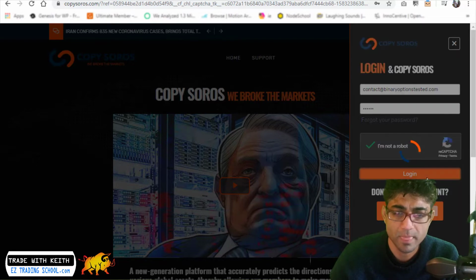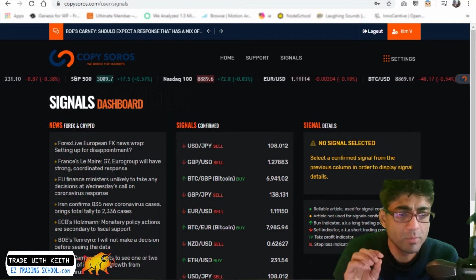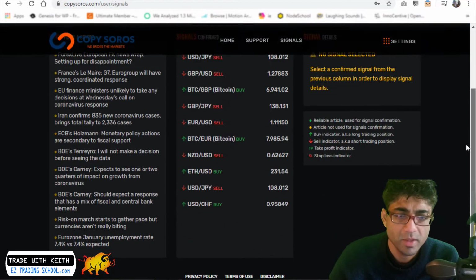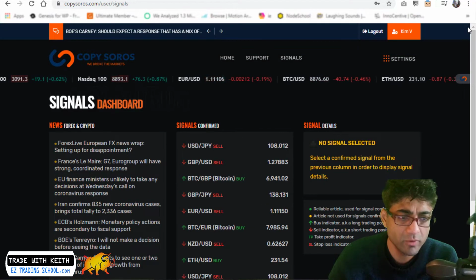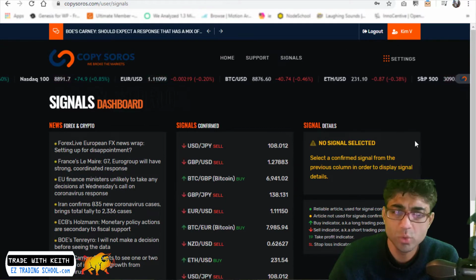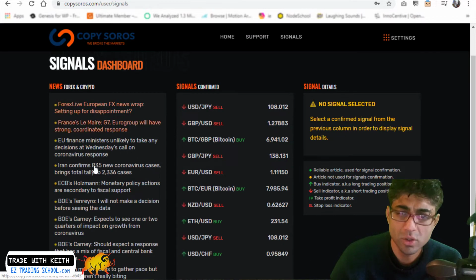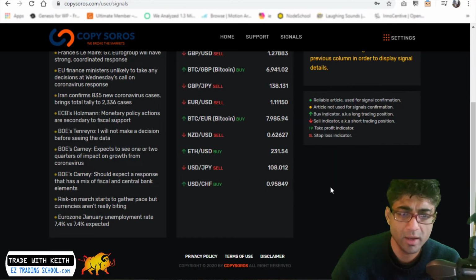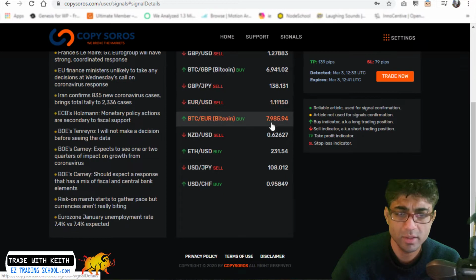and this is the inside of the Copy Soros software, which just came out yesterday. And all it does, it gives you a bit of news on the left hand side about forex and crypto. So it's a two-in-one system. It looks all right. It looks great. Very simple to use. You've got some prices on the top. So it's a handy tool to have.